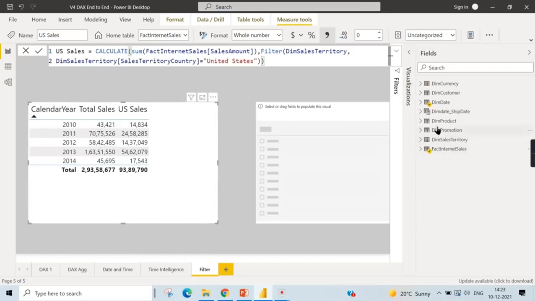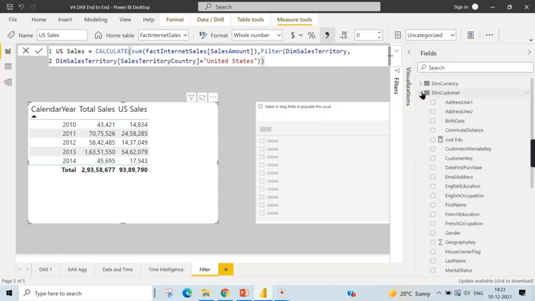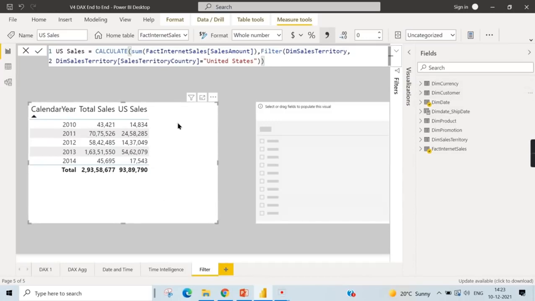It's not against region, I'm saying by different products or different customer geography. By different dimensions I can use this same formula and compare how much US has contributed against different dimensions. That is the core concept behind these DAX formulas. Once you write it, it is applicable for all possible combinations of filters.